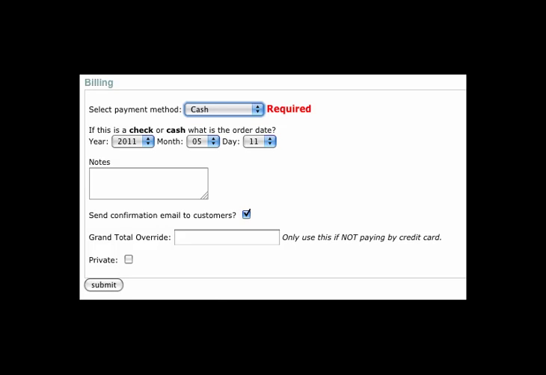So for notes, you can enter notes. If you're accepting cash, then you may want to put the actual date that you accepted the cash, especially if you're processing this after the fact. You can also send a confirmation email to customers. That's an option there too. So let's say it's sent a confirmation email.